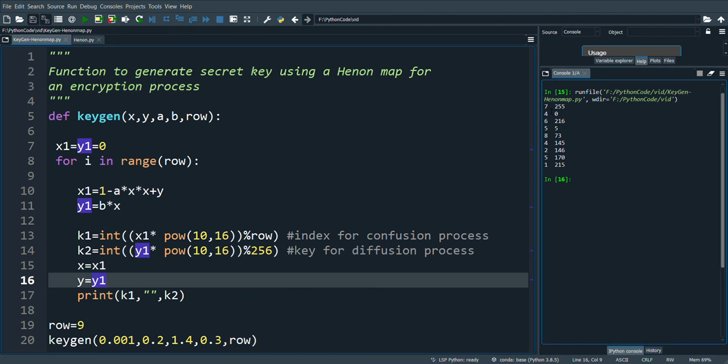Here we see two sets of values. The first set is in the range 0 to 8, which is used for the confusion process. And the second set is in the range 0 to 255, which is used for the diffusion process.